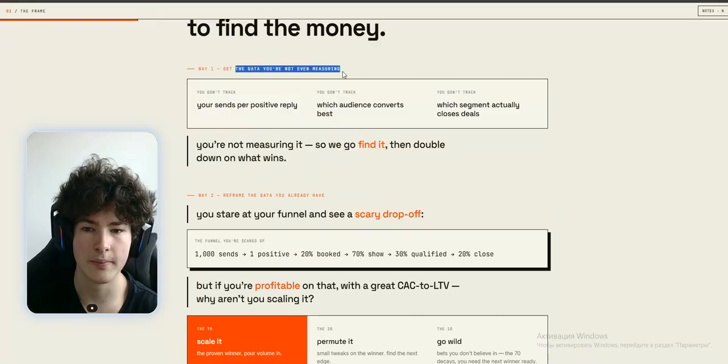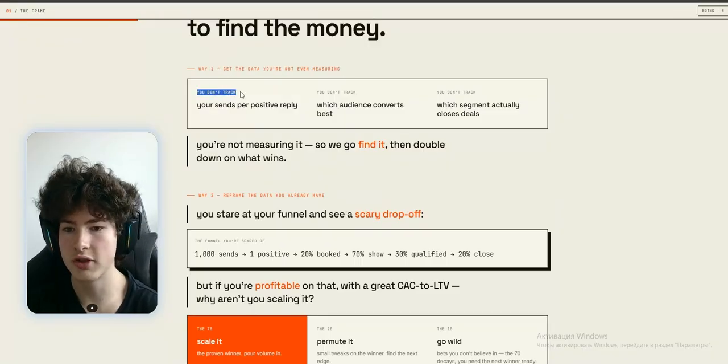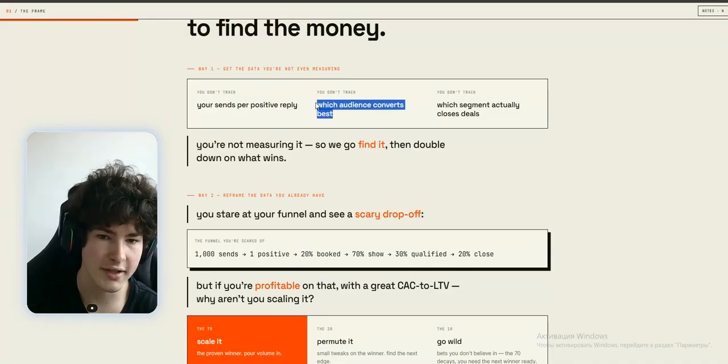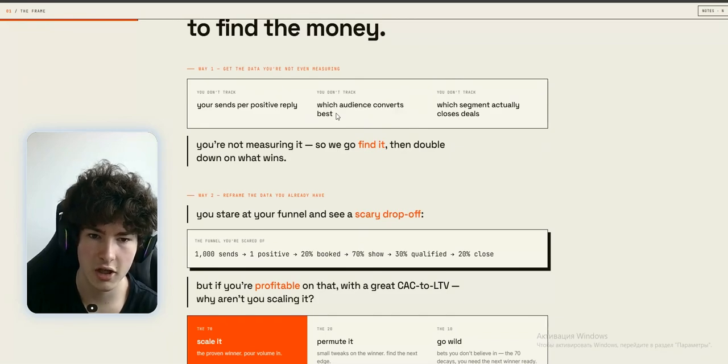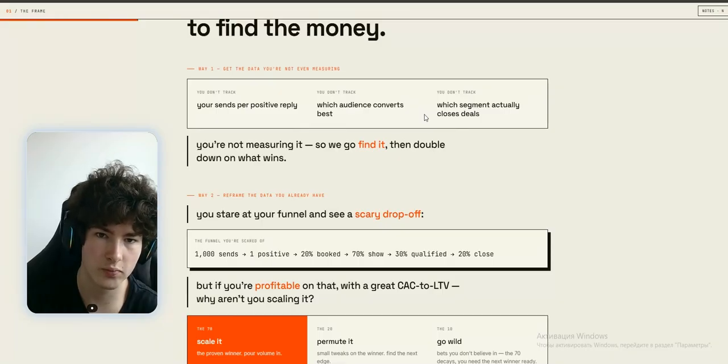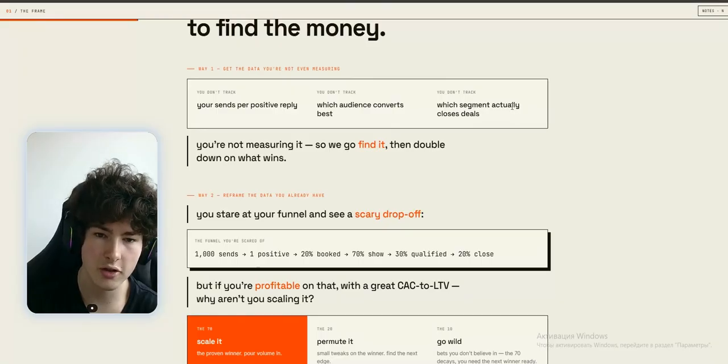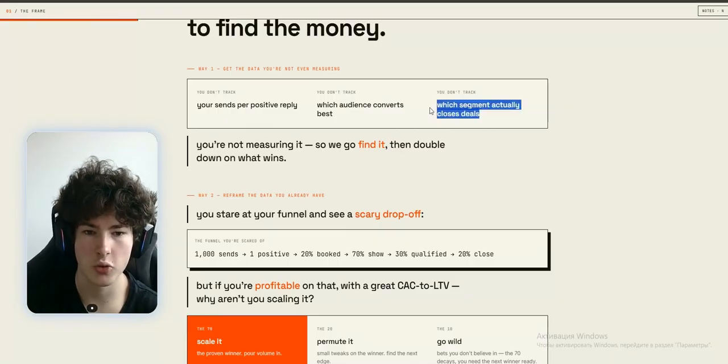So, get the data you're not even measuring. For example, let's say you don't track sends per positive reply. You don't track sends per booked call. You don't track which audiences convert the best, for example on a cash collected basis. You don't track which segments actually close deals. For example, is it companies that are 1 to 10 employees or 10 to 20 employees? Is it companies that have SDRs in their team, or companies that don't? Is it companies that are already doing founder-led sales, or companies that are not doing founder-led sales yet? So which segments actually close deals?